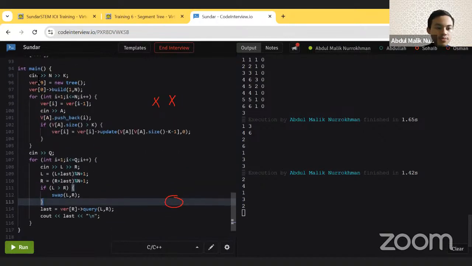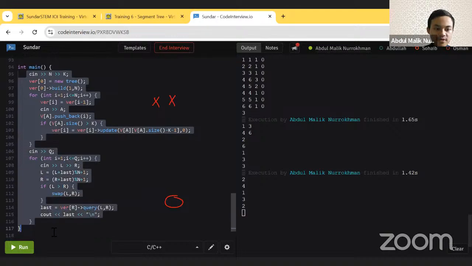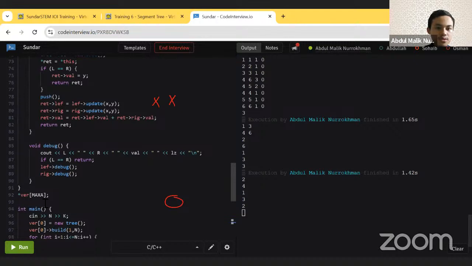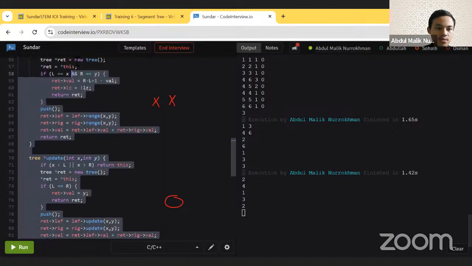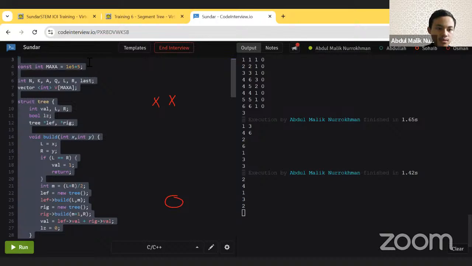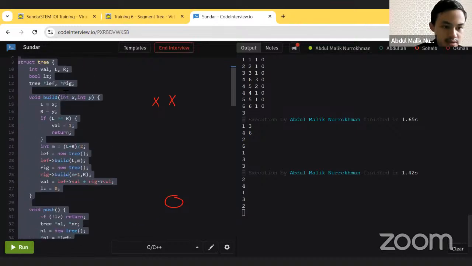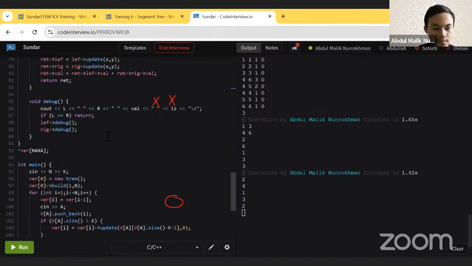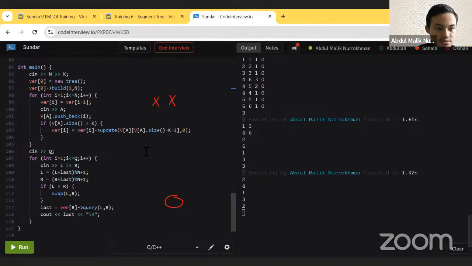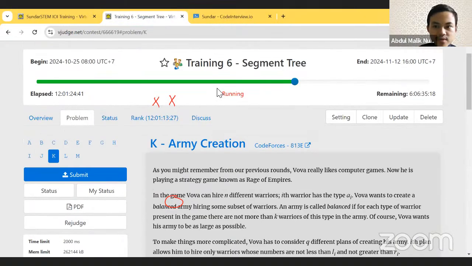And the main function is relatively short, but in order to do a persistent segment tree, we have to implement this. Okay. Do you have any question about this problem?